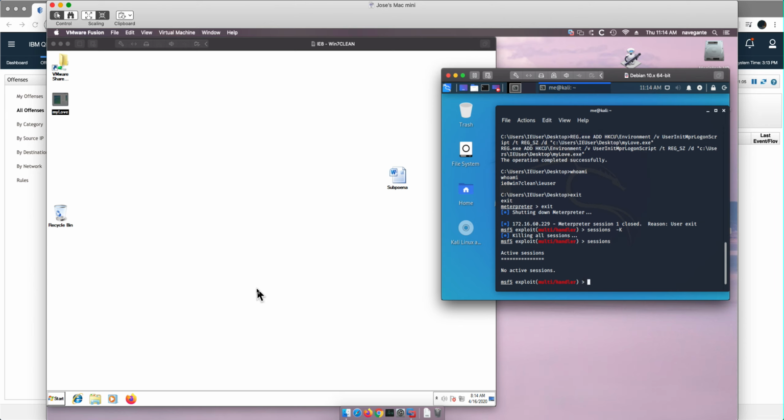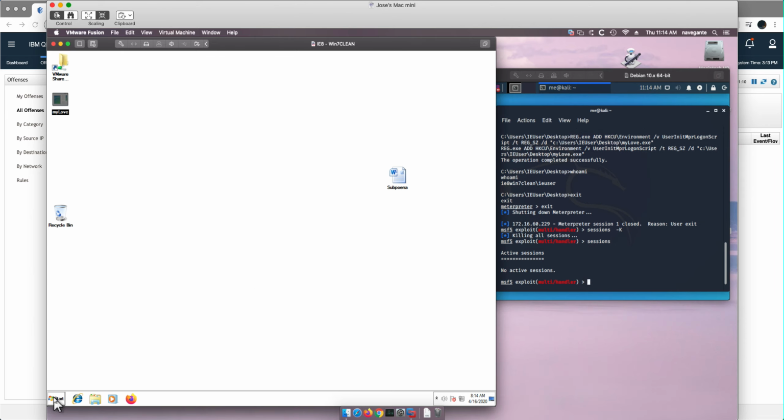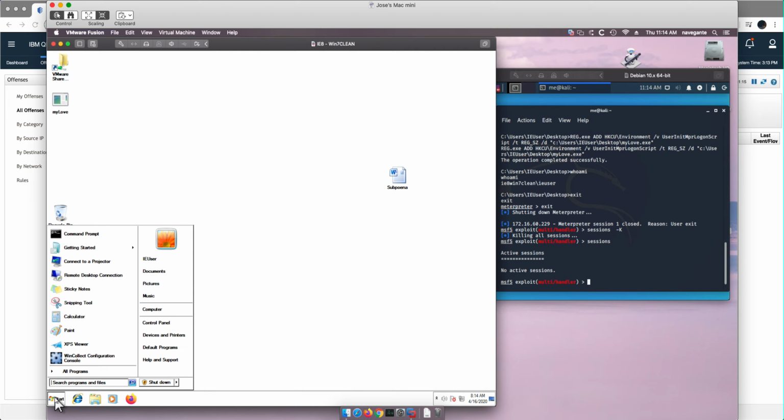Now, let's say that the guy logs off, and I can even delete the mylove.exe if I wanted to, right? So I don't leave any trace. Well, I cannot delete it because I'm going to need it actually for running. But let's say I put it into a less conspicuous place, like the dashboard. So let's actually log off, trying to keep the video short.